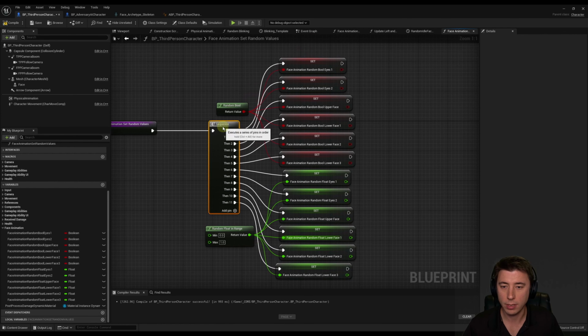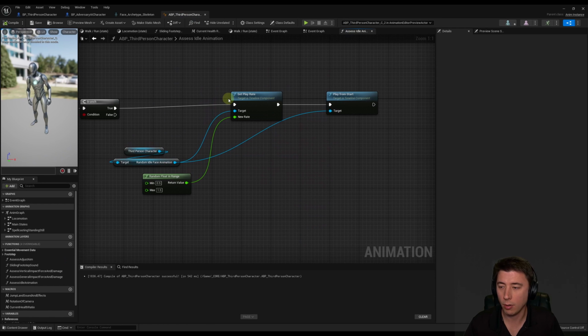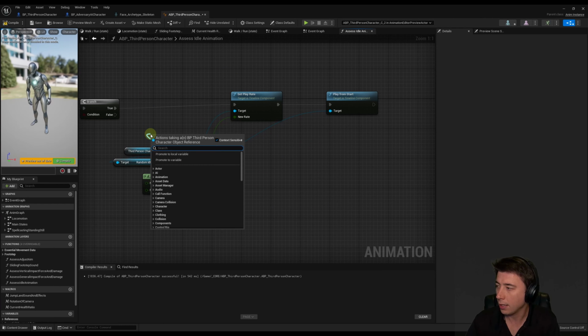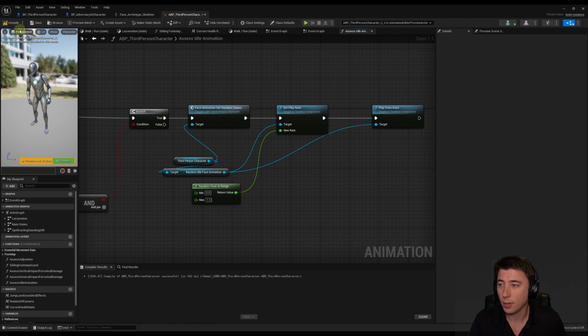Voila, complete. If you got all that, compile and save. And the last thing is back in our animation blueprint, we have to call this function. So we'll come back to our assess idle animation function. And from our third person character here, we can just get a reference to our function, face animation set random values. We're going to do that right before we call the timeline because we want those values to be randomized right before the timeline starts playing. So let's compile and save, and we are ready to test this.